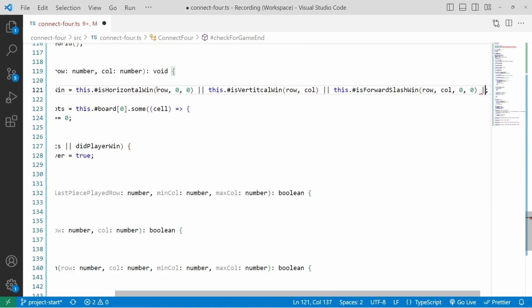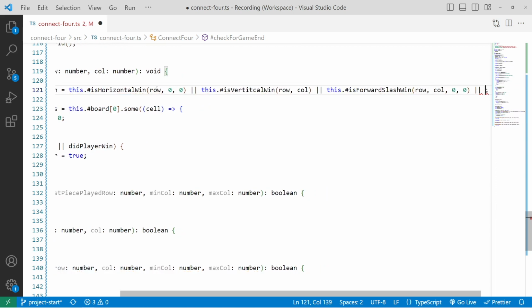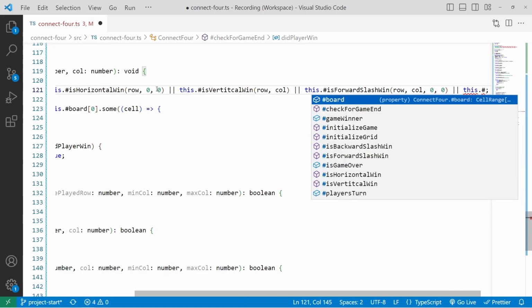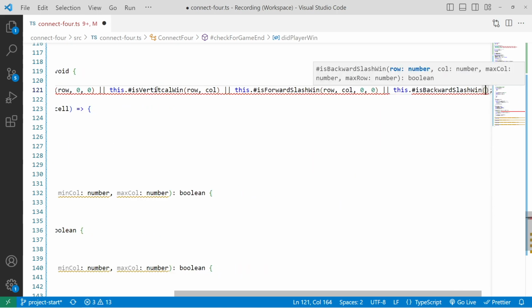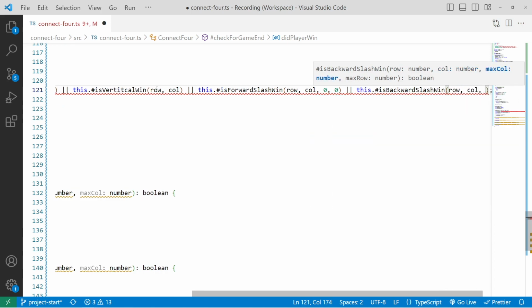And then finally, we're going to check if it's a backward slash win. So we'll do this.isBackwardSlashWin, row, column, 0, 0.